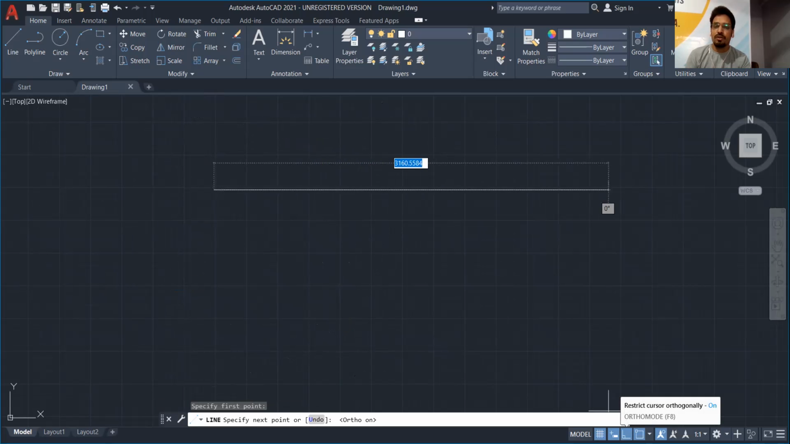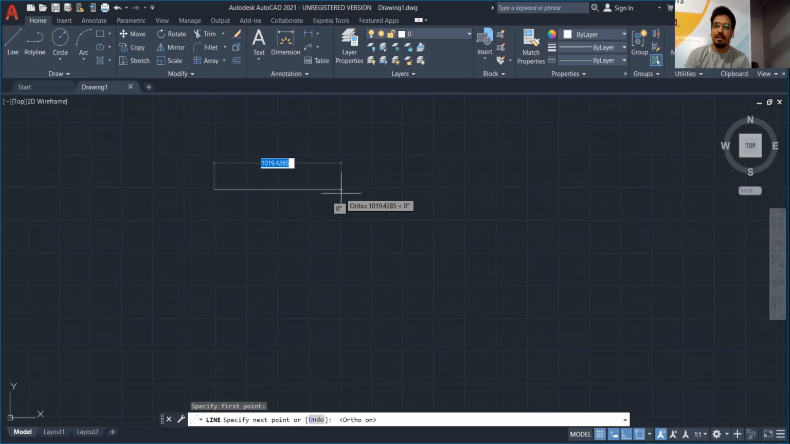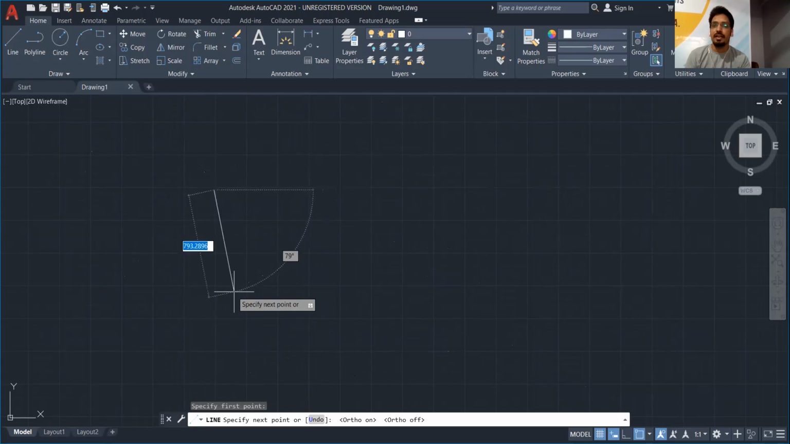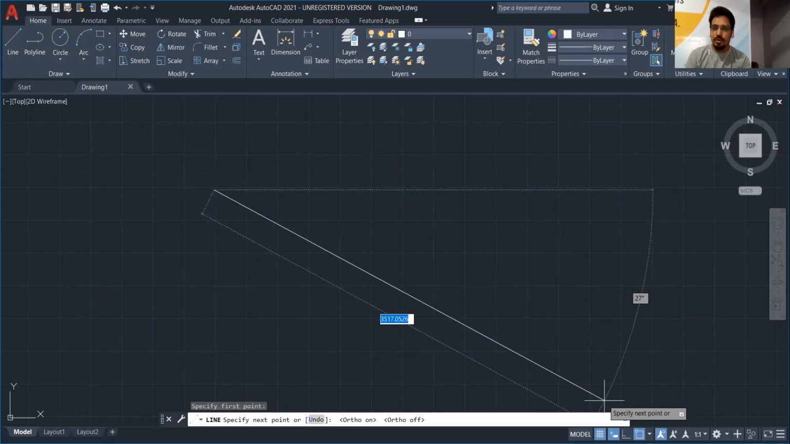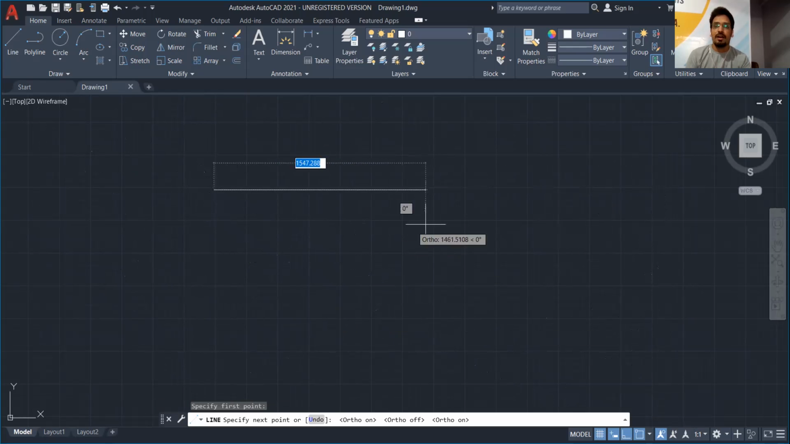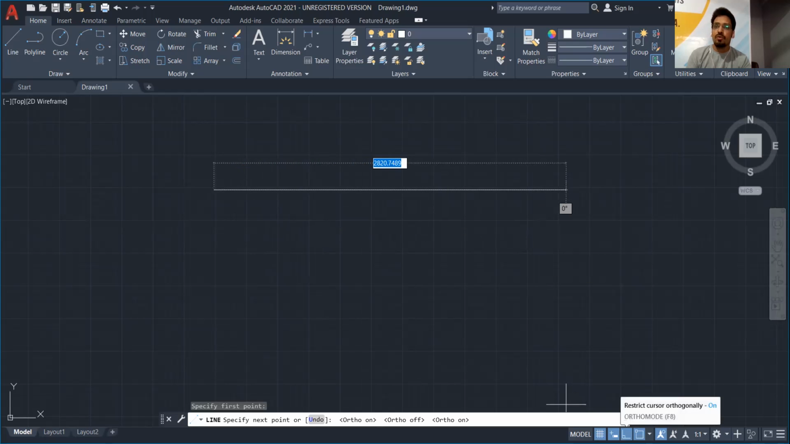So when ortho mode is on, your line will move either horizontally or vertically. You cannot move the line at an angle. When ortho mode is off, then you can draw the line at any angle. Okay. So let it be on. After clicking on this symbol, we can also turn on ortho mode by using the function key F8. If you press F8, then ortho mode is on. Then if we press it again, ortho mode is off.